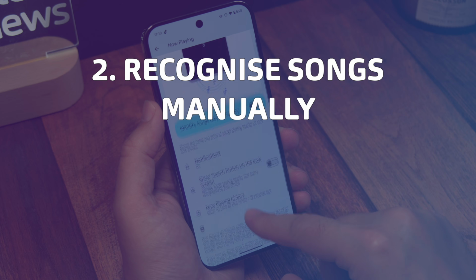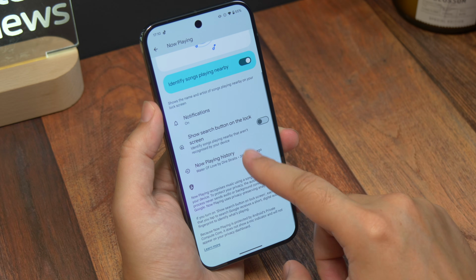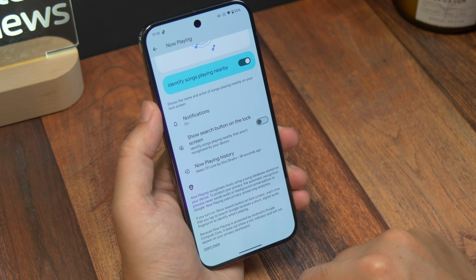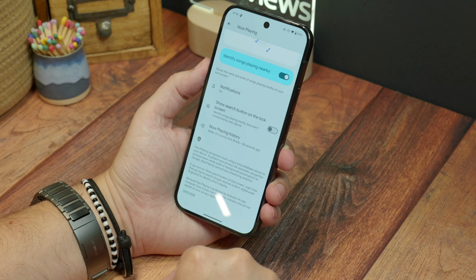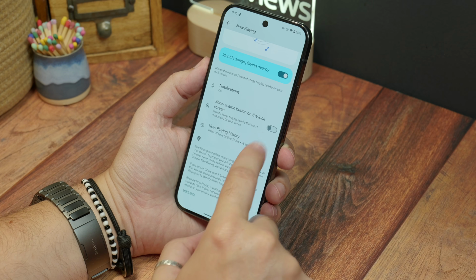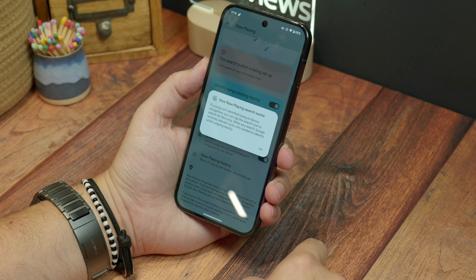Manually recognize music from the lock screen. On a similar note, you can add a little toggle to your lock screen that allows you to manually tag a song. It's useful if the Now Playing system doesn't work. In that same Now Playing screen, toggle on the option to show a search button. Once enabled, if you're on your lock screen, you can tap that search icon to find a song.